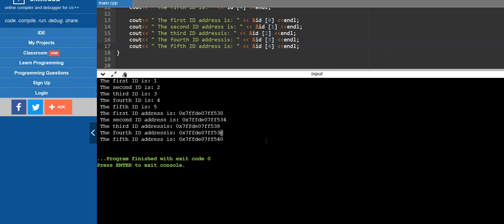A is 10, B is 11, C is 12. Okay, so this one is 12 and then 12 plus 4, this one we have 40 here. Okay, plus 4 is 40. Okay, so if you look at the addresses, they are adjacent or contiguous addresses. Okay, bersebelahan. Okay, so that one is the address.